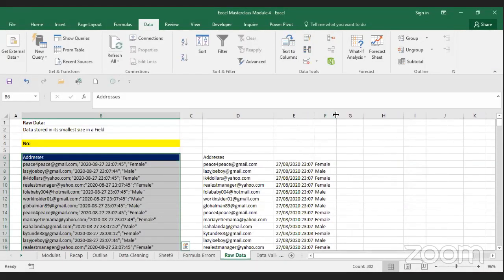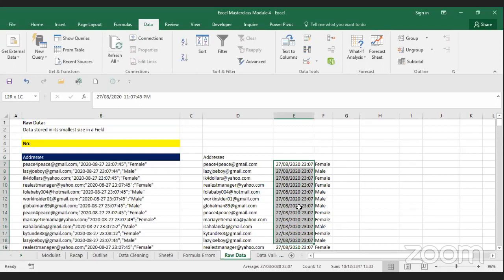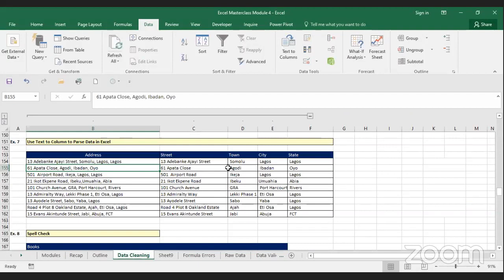All right, so this is another way. You can go ahead to even split this because you can see in between the dates and the time and the PM that there are spaces. So you can use that space to also split this. That's what we call parse. You can parse data using Text to Columns. Text to Columns is found under Data, in the Data Tools group. All right, so three more examples.